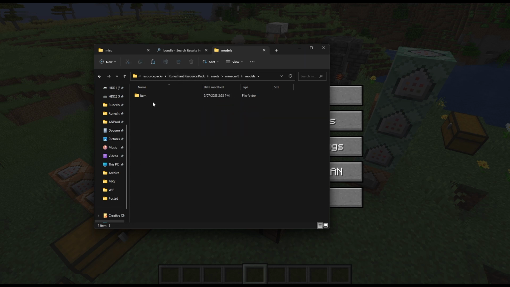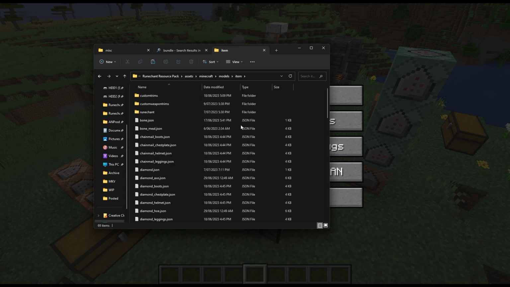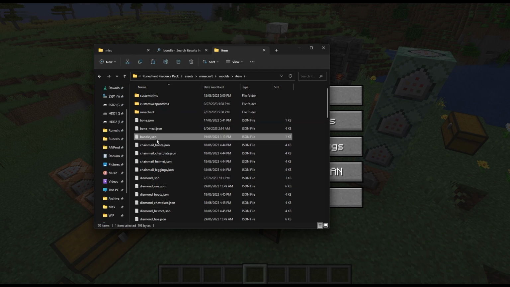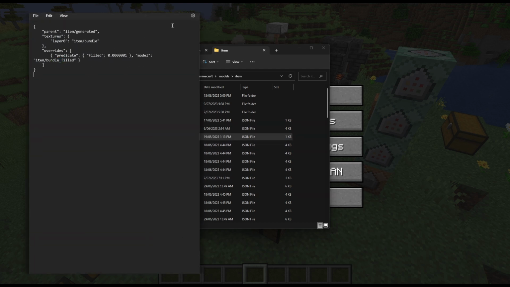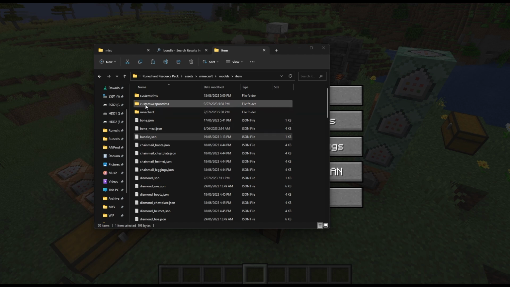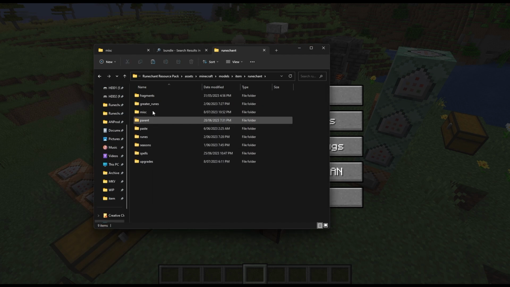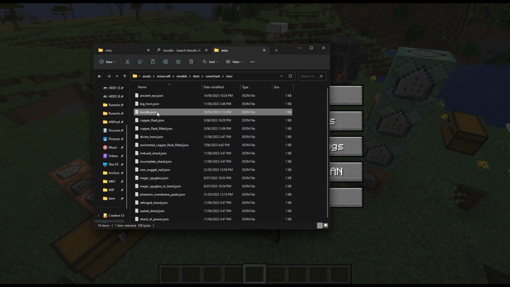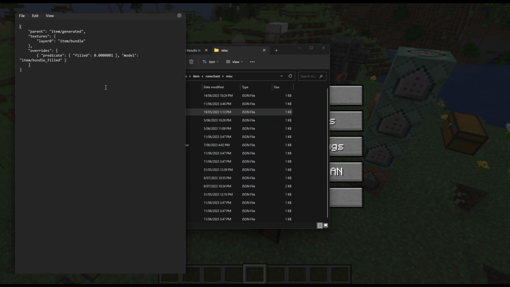And we want to go to models, items, and then we need to add 3, essentially. Well, 2 for each item, but 3 in the case of bundles, because we have 2 different bundles. So we need to add it here to the main area, right? So this is the normal bundle. And then we also need bundle filled, since that is the other model. But in that case, we don't actually have to tie back to it. I'll show you what I mean once we go through and start assigning the custom model data. But for Runechant, we need to go to MISC, where it is, and add these in again, right? So we have to define the new bundle, if you will.